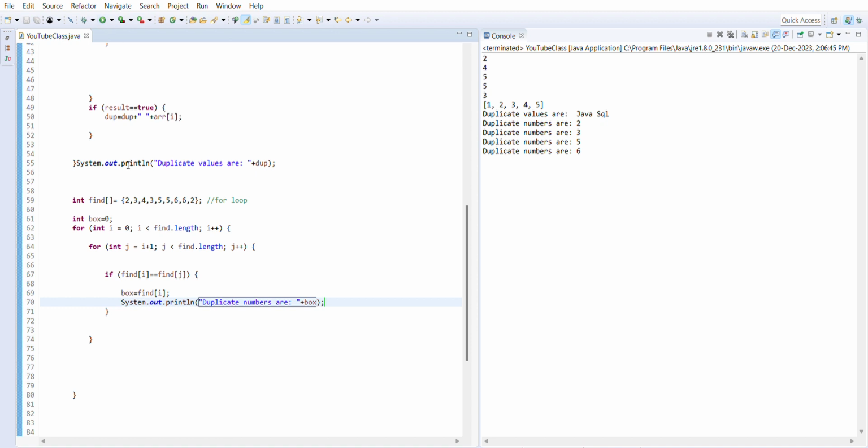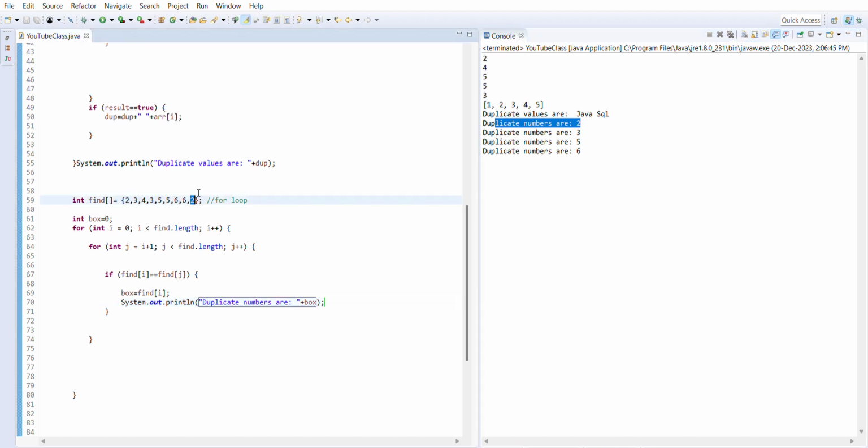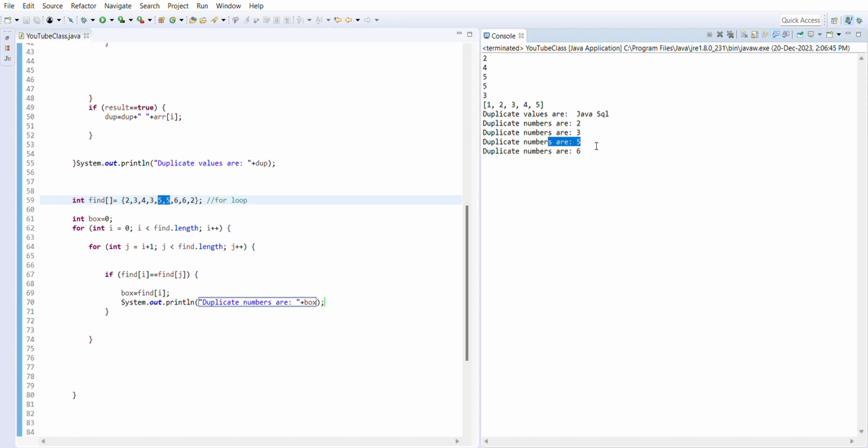Here I am printing that in the first iteration it's taking duplicate numbers as 2. So here 2 is present, 2 is the duplicate one, and it's taking 3. 3 is checked with the other characters, 3 is the duplicate one, and 4 there is no other 4, so it's not a duplicate one, and checking 5, 5 is also a duplicate one, and checking 6, 6 is also a duplicate one. Like this way it will check the duplicates in the next numbers.